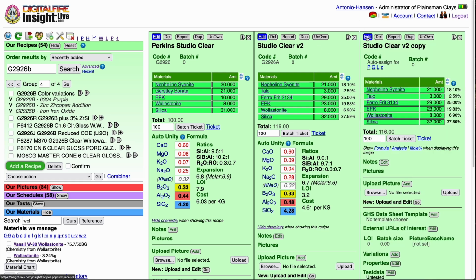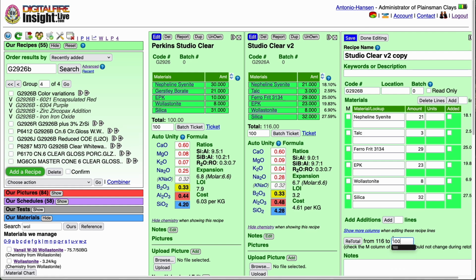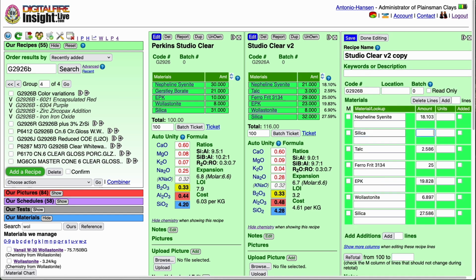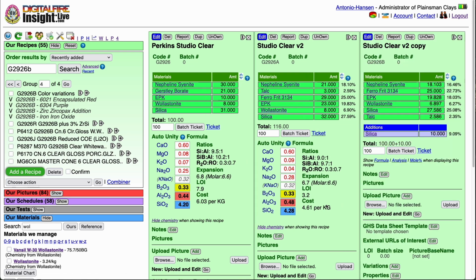First, I duplicated the recipe and code numbered the new one, G2926B. Then I retotaled it to 100, added 10 parts silica as another line, and set it to added status. Then I showed the line order column and brought the talc down to the bottom. Finally, I clicked Done Editing.